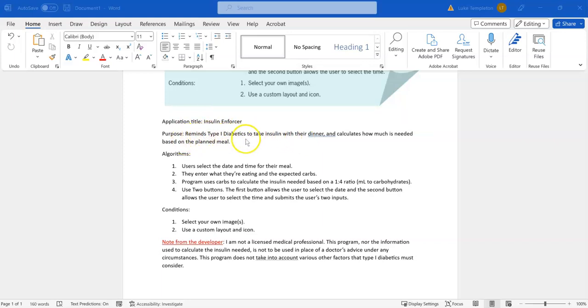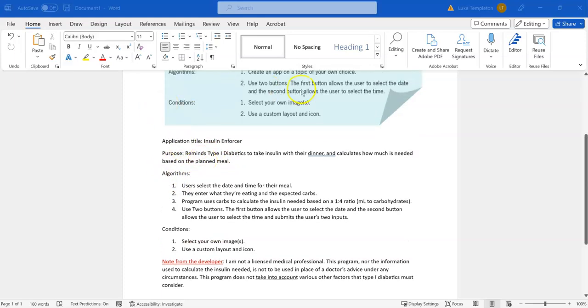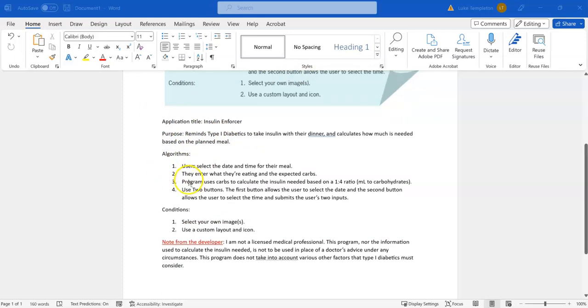I live with someone who's a type 1 diabetic, and so this is always a big issue. So it's just a quick thing. It just reminds them to take insulin with their dinner and calculates how much is needed based on the planned meal. And all I did was just copy and paste those algorithms. The users select the date and time for their meal. They enter what they're eating and their expected carbs.